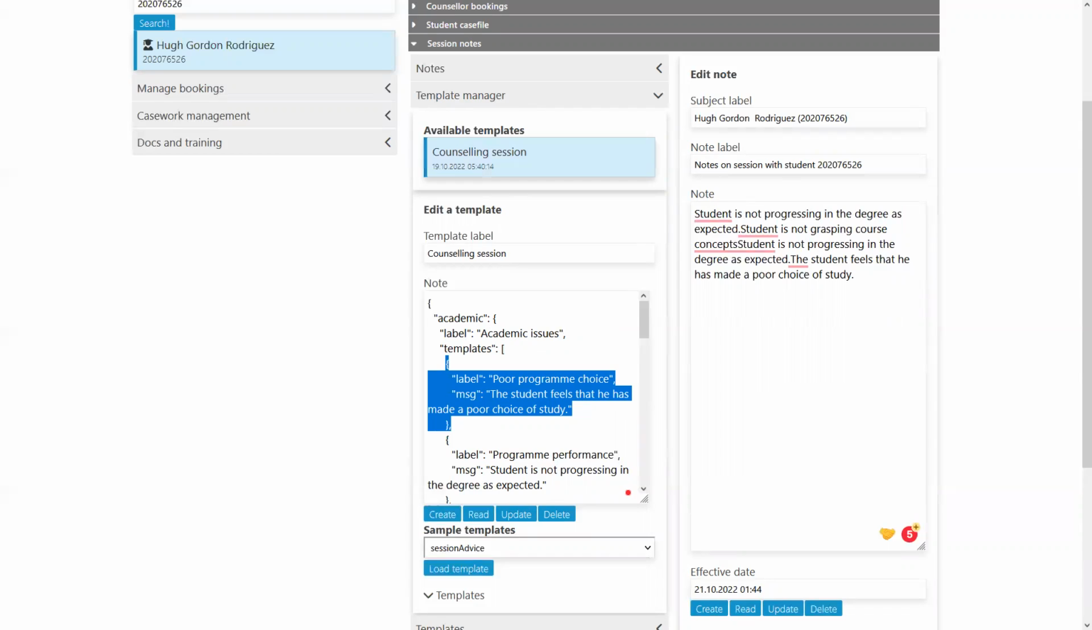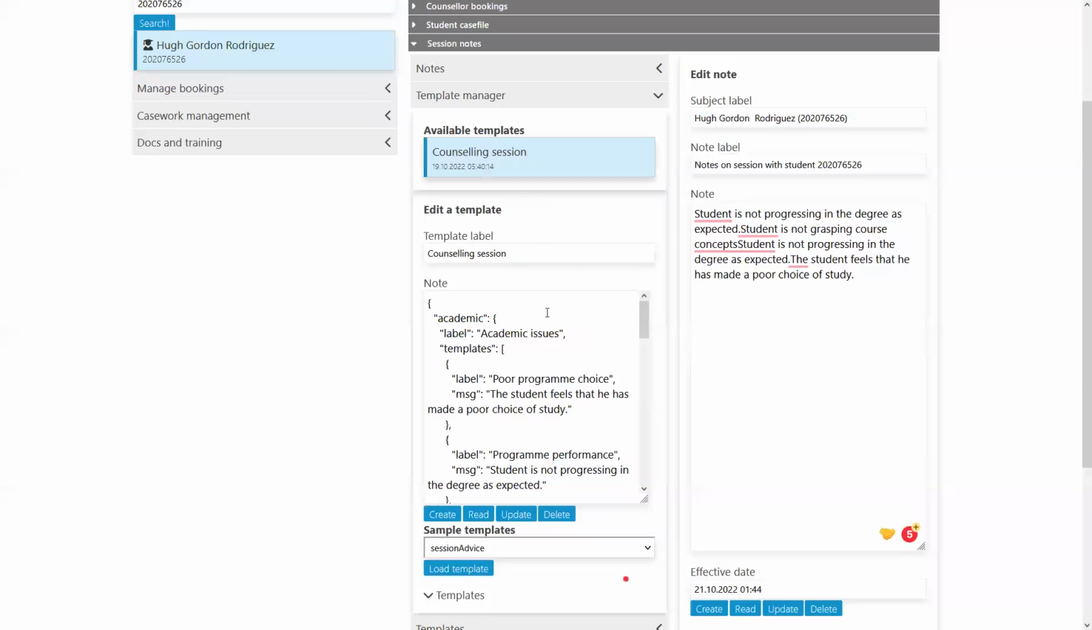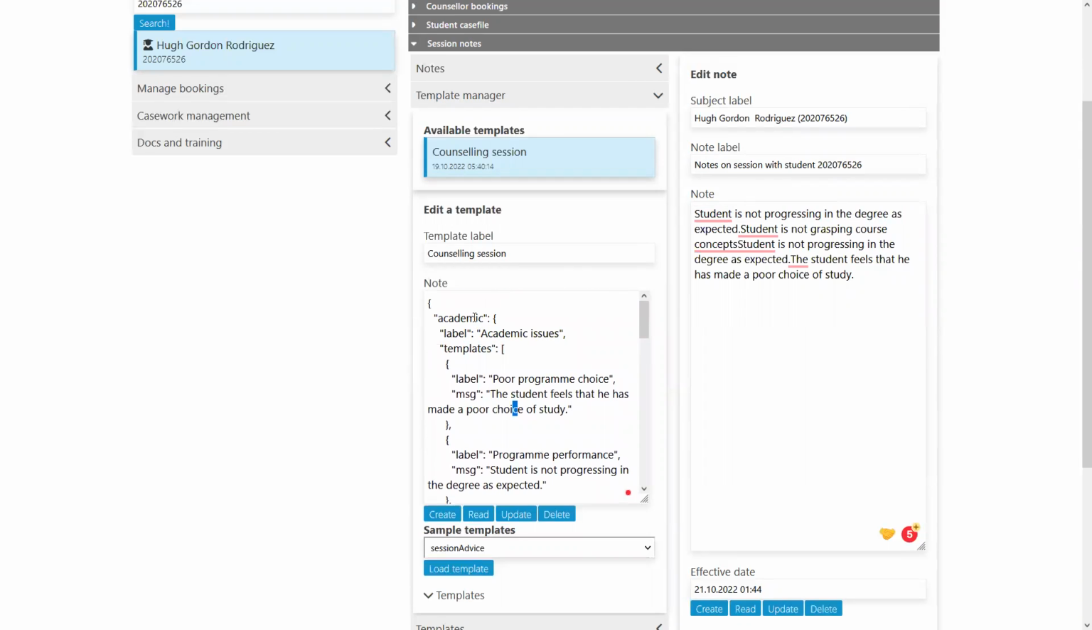So that will show up on our selector. So under the template, we can see the selector here. If you click on that, then it will create some text. So the label is the thing that we click on. This is the text for the label. And then the message is the text that will be inserted into the note here. So we can create as many templates as we like here. And we can create as many categories as we like as well.